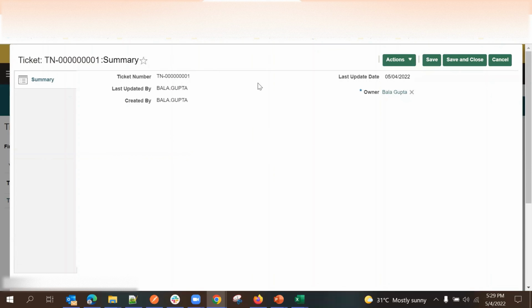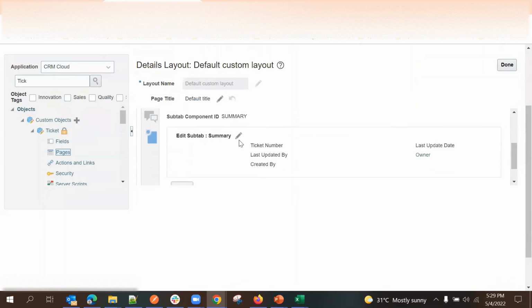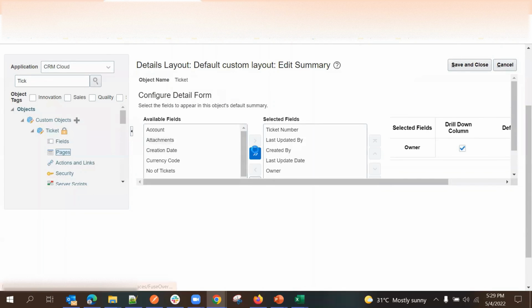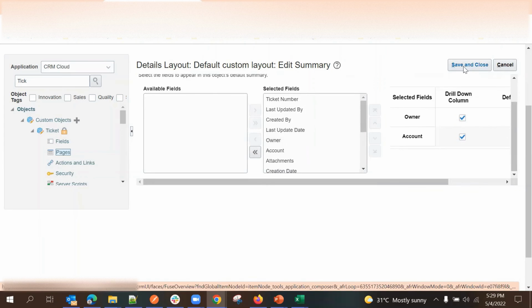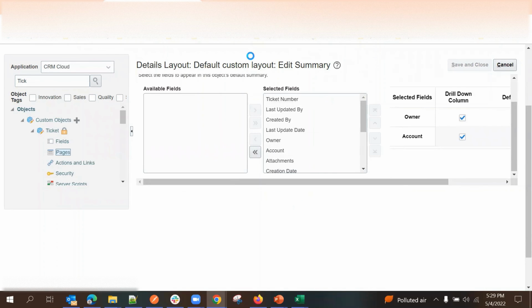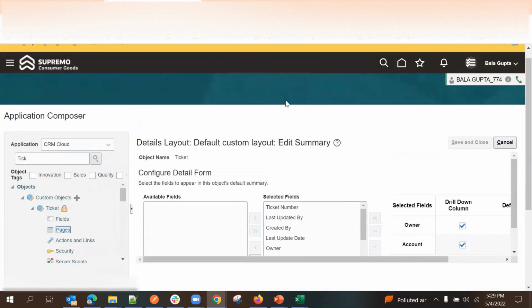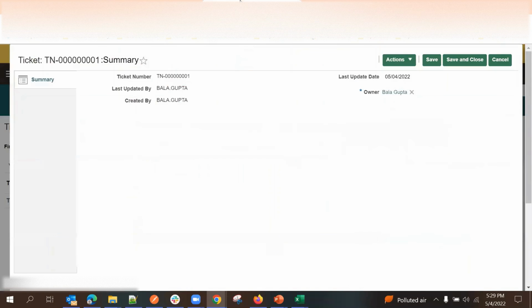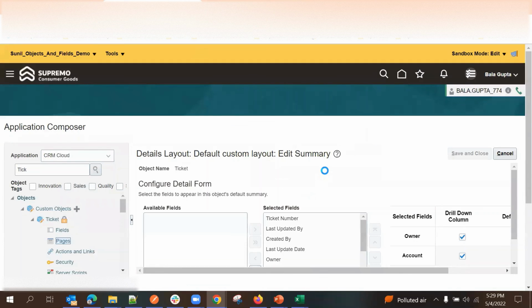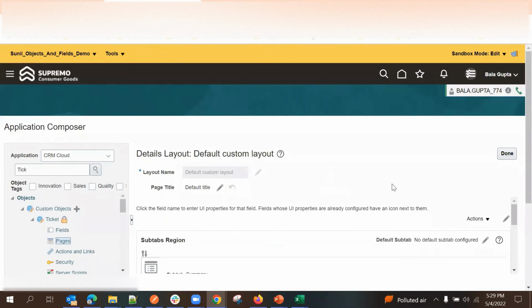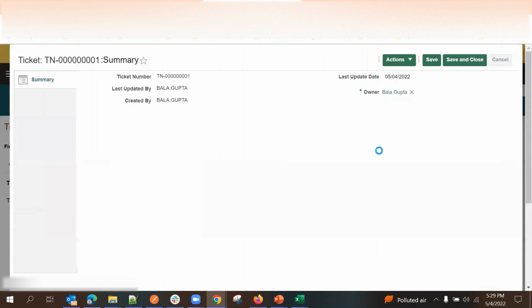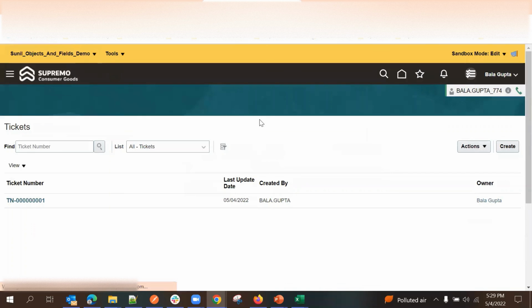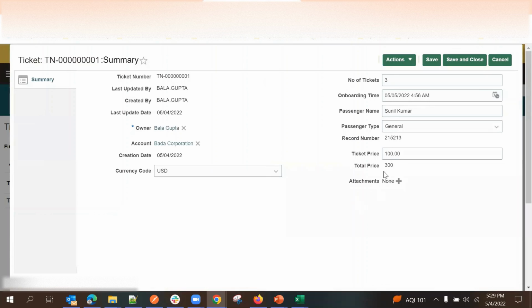Currently here I can't see the other information, right? So for that, I'll go and add other fields. It is done. So just cancel and then I'll refresh this page. Now I'll open the existing created record. I can see all the other values here.